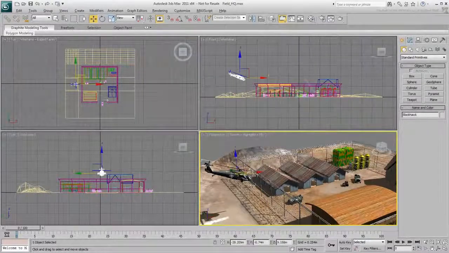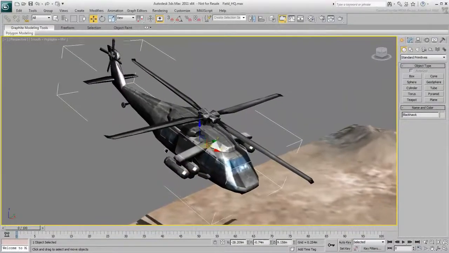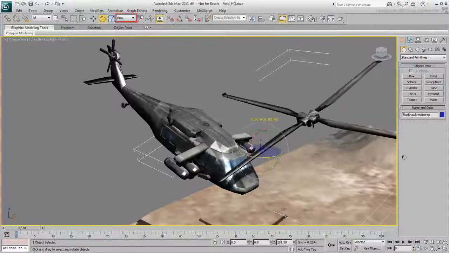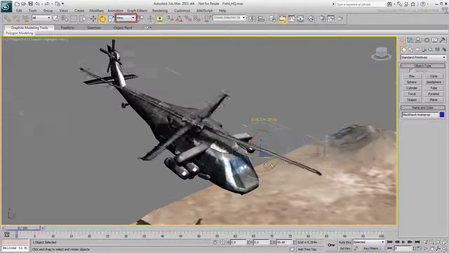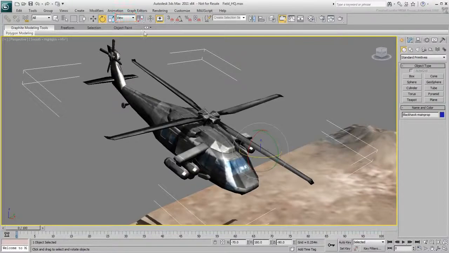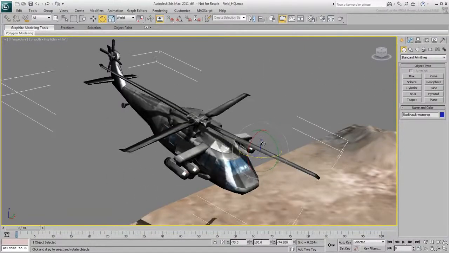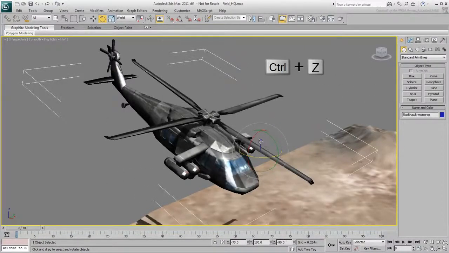Let's say you want to animate the main rotor of this helicopter. Select Rotation, then spin the main rotor. When the View Coordinate System is selected, the blades rotate at an awkward angle and pass through the body of the helicopter. The same happens when you select World. Press Ctrl Z to undo those rotations.